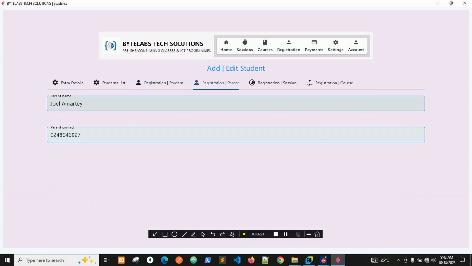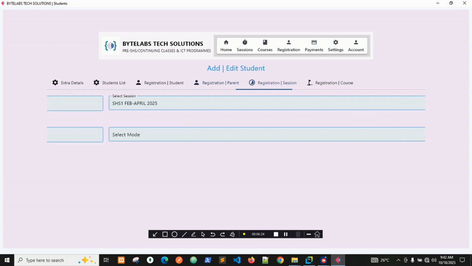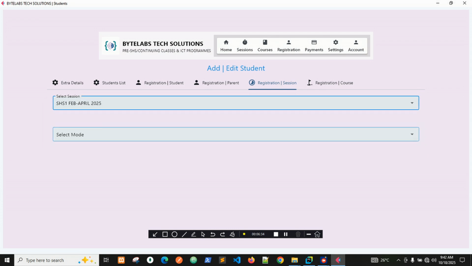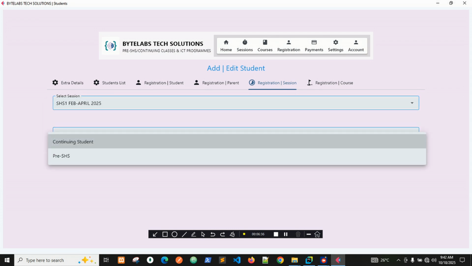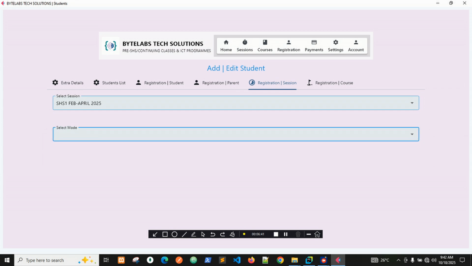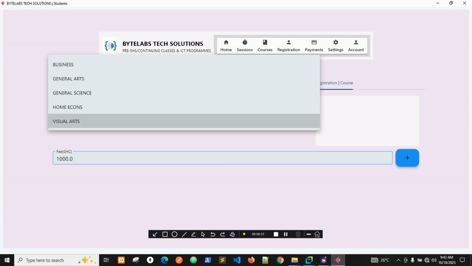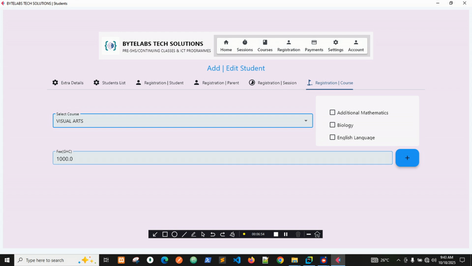Then we go to parents' details, where the parents' name and the parents' contact will be added. Then we go to the session details. So we select our session here, any one of them, and then the mode, either the student is a continuing student or a pre-SHS. So we select that one here. So let me pick this continuing student, and then the course or the program. So let's say visual art, and the subject to be shown, so that we'll pick.